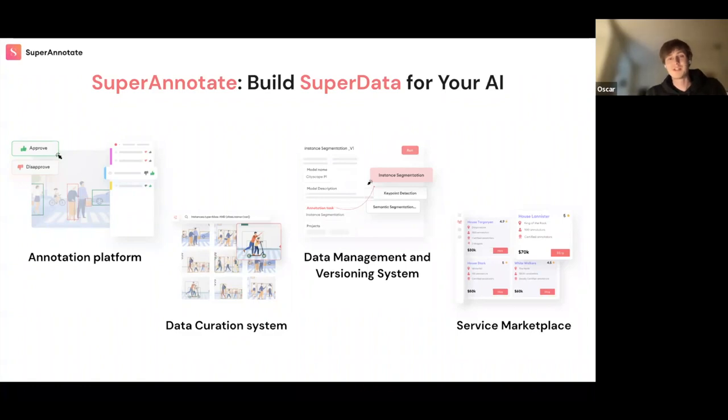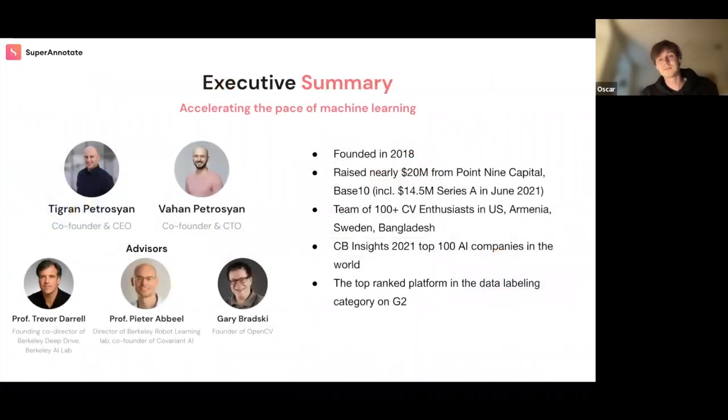So Vahan here, together with his brother Tigran, founded SuperAnnotate back in 2018. And so far we raised more than $2 million from well-known institutional investors. And our last round was actually one of the highest Series A raises in the field. And we've grown a lot. So we have a team of over 150 people, all CV enthusiasts all over the world. So we have people in US, Europe, Asia, a little bit everywhere. And last year, we were recognized as one of the top 100 AI companies and one of the few in the data labeling space by CB Insights. And moreover, we are also the top ranked platform in the data labeling category on G2, part of this magical top right quadrant. So that's a little bit about us.